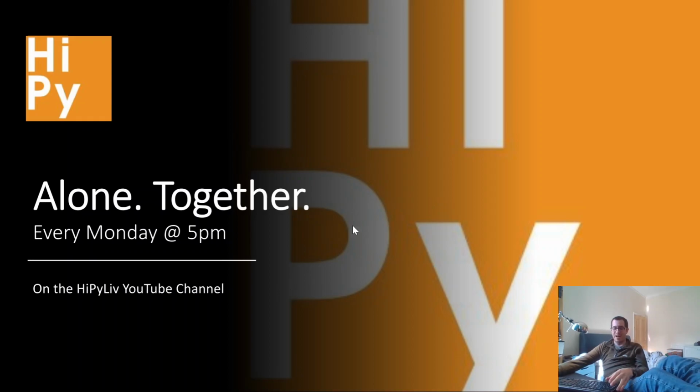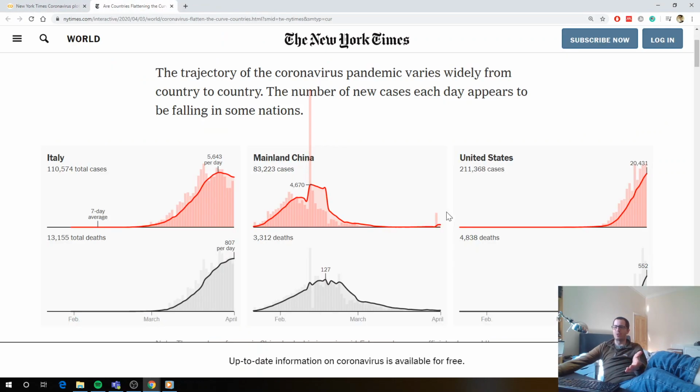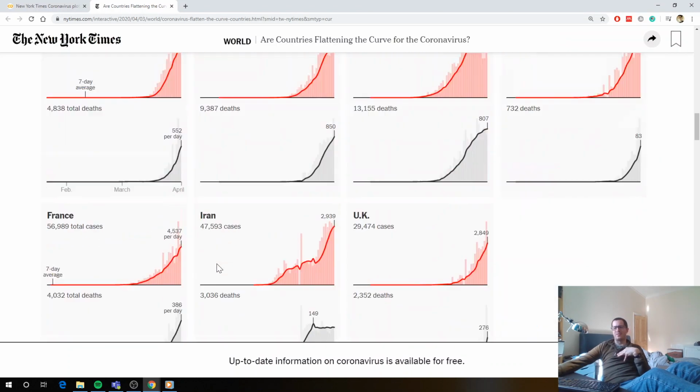As for now, I'm going to start this video series on a New York Times article. Let me just find where I'm going here. Where is it? There it is. So this New York Times article here shows the number of cases per day and also a 7-day average for number of cases and the number of deaths for all the countries, which is pretty cool.